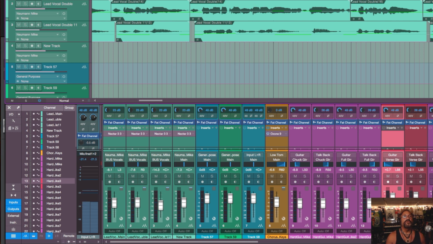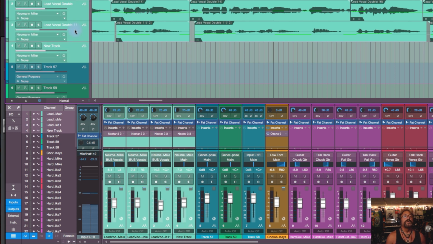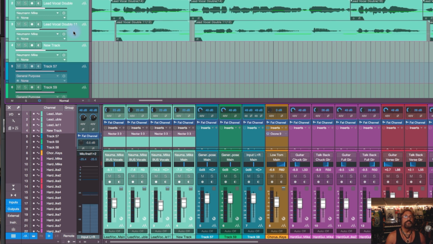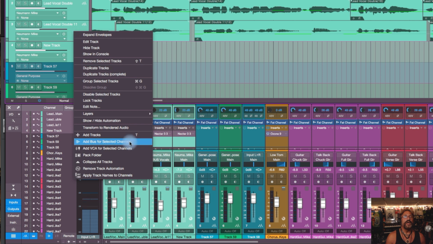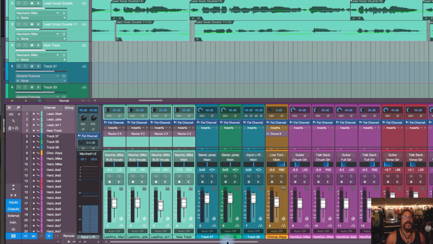So what you would do is highlight the selected tracks that you want to add a bus to. Obviously, I don't see any reason why you would take one track and add a bus, because it would be the same thing. So it would always be at least more than one. Then you right click and hit add bus for selected tracks. I'm not going to do that because we already have it. So let's go down here.